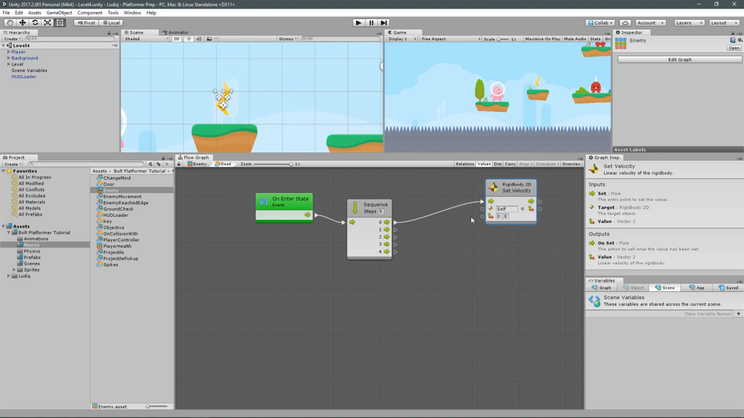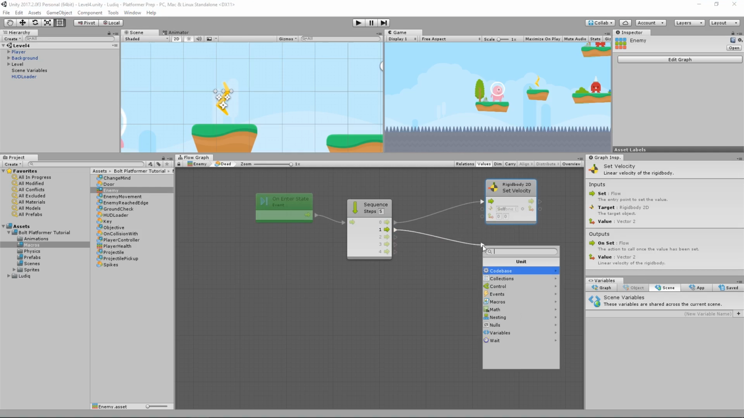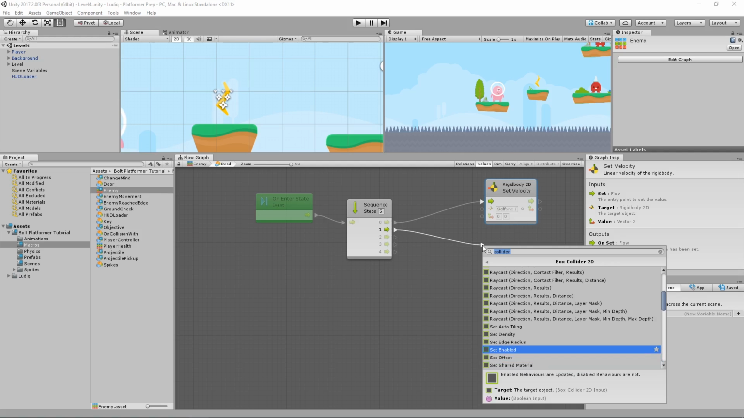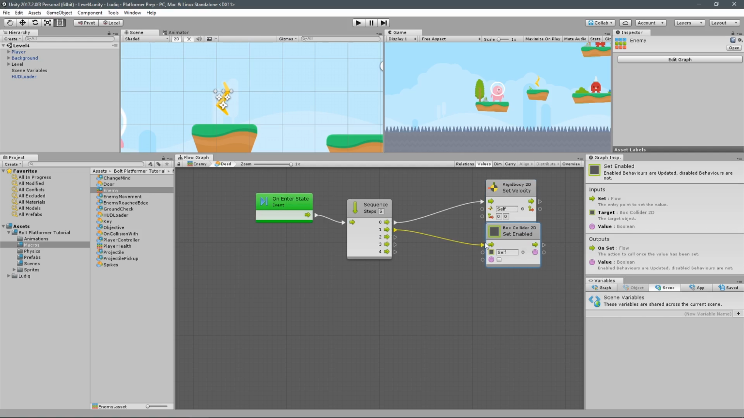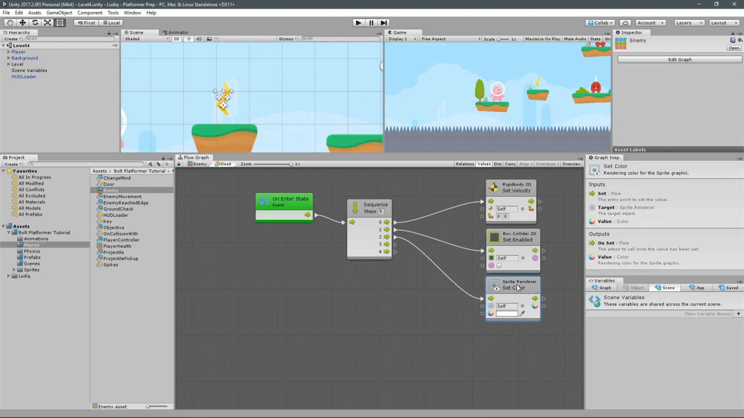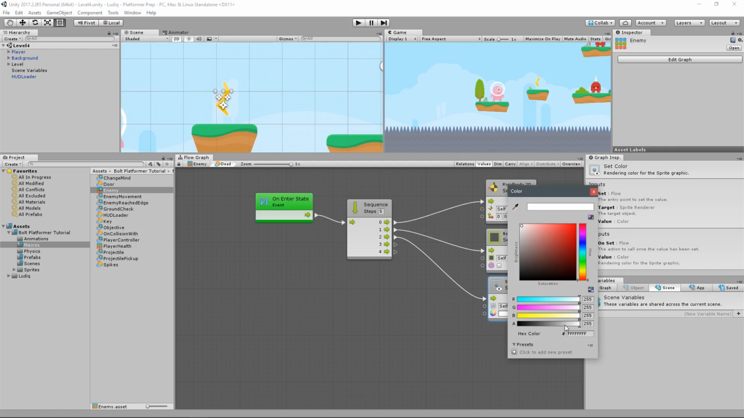I then want to make sure that they can fall through the ground, and to do that I'm going to simply disable their collision. So I'm going to say box collider 2D, and I want to go down and find set enabled. That's going to allow me to enable or disable the object collider. So I'm going to set that, and it's going to be set to false, on, off. So we're going to make sure it turns off the collider whenever this happens. I then want to set the sprite color to be more transparent. So I'm going to say sprite renderer, and I want to set color, and I can do this directly on the unit. Pretty cool. I just want to drag down the alpha channel a bit here, make it a bit more transparent.